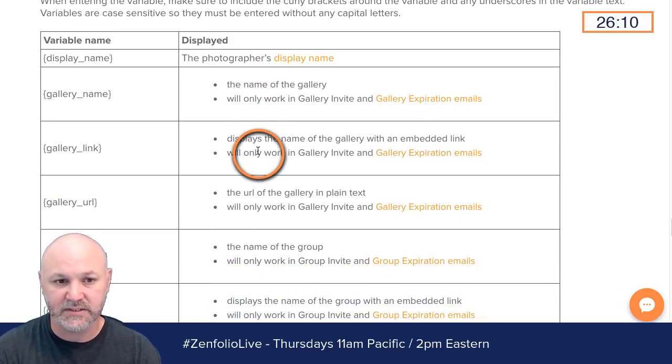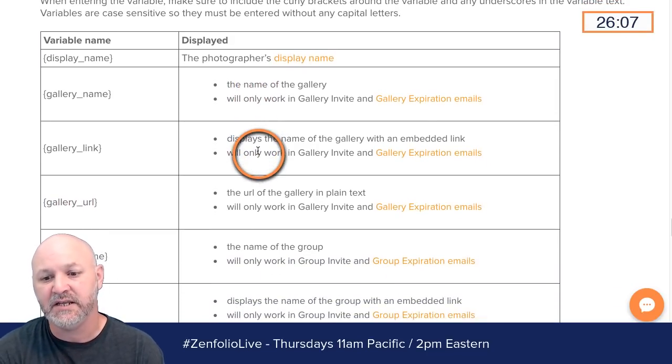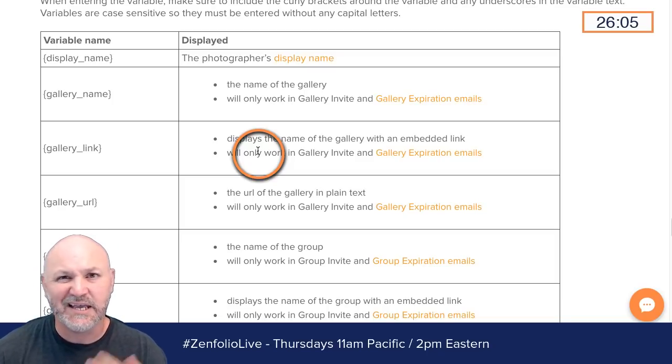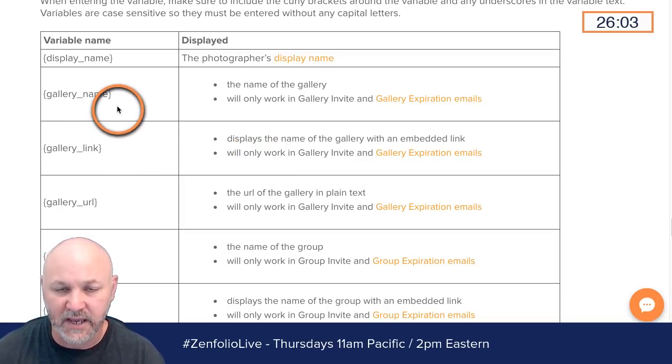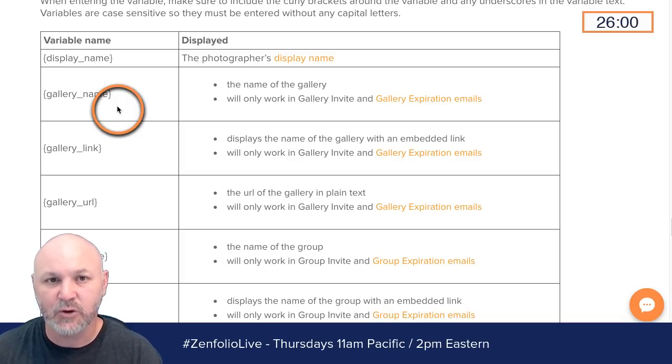Because Zenfolio has groups and galleries. And if you're sending an email invite from a group, a gallery link or gallery name email variable is not going to work.